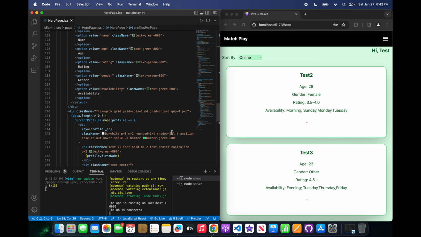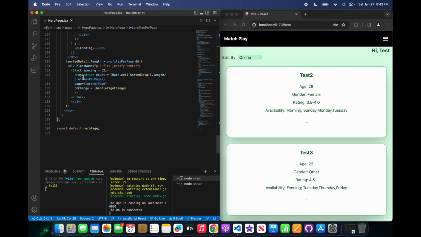And the way we're getting that is by saying, for the pagination count, we're using math.ceil. Like it says, it returns the smallest integer greater than or equal to its numeric argument. So it's going to math.ceil, and we're going to grab sorted data dot length divided by profiles per page. Whatever the length is of the data that's returning back to us from the server, we're going to divide it by the profiles per page.